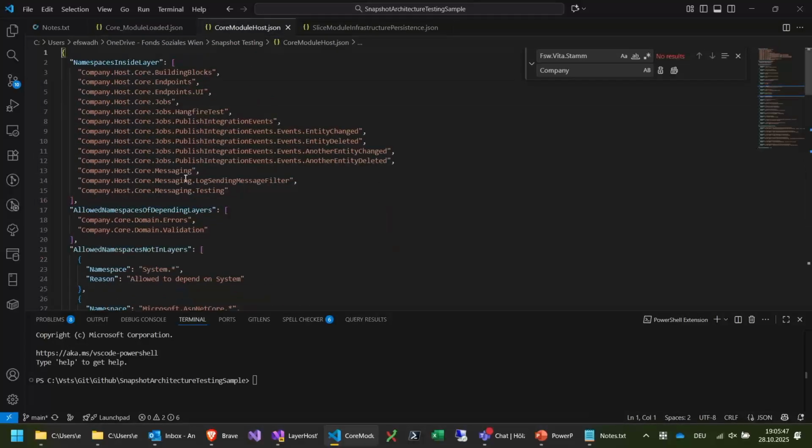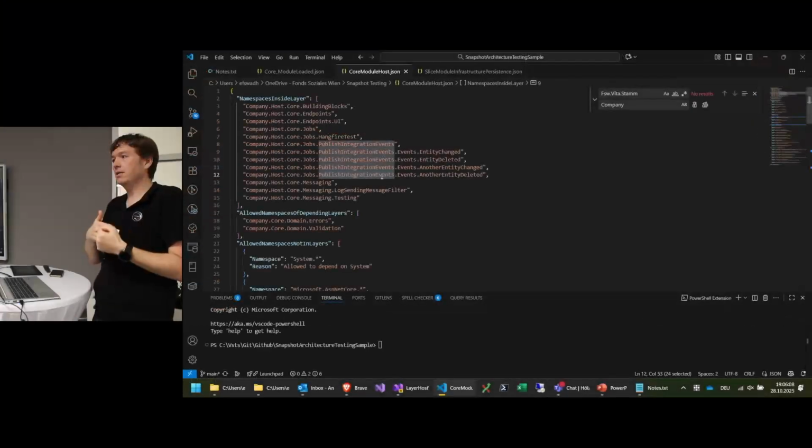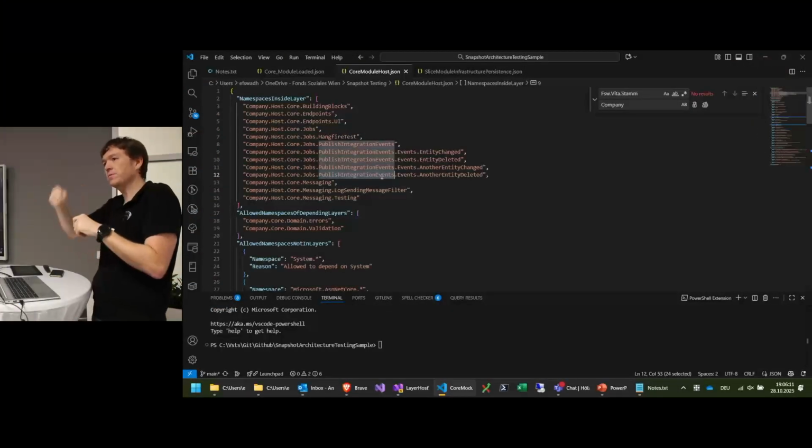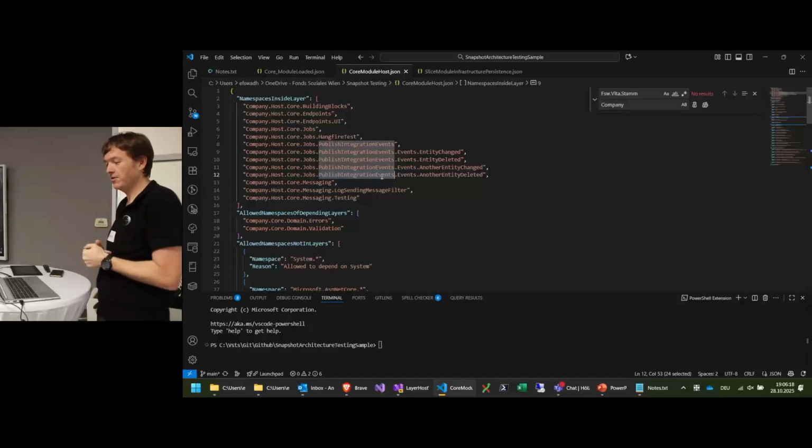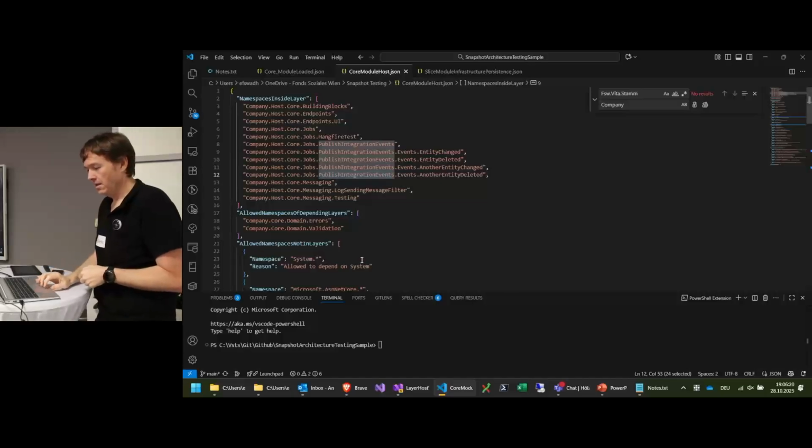Here we have an example for our host layer. Our host is responsible for publishing our message bus integration events. Before I anonymized it and truncated it a little bit, there were 50 namespaces here because every kind of event has its own entry. And those are allowed because our host uses Hangfire. Hangfire, as a job scheduler, sends those integration events to our message bus. The message bus is company-wide, so we have a certain structure we have to adhere to.